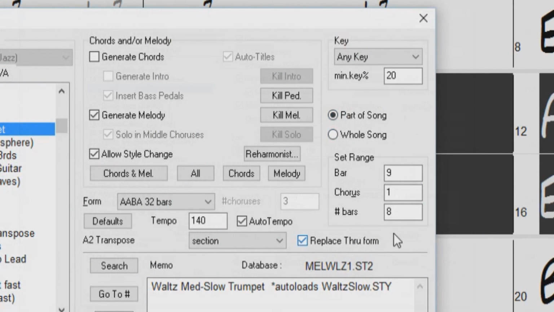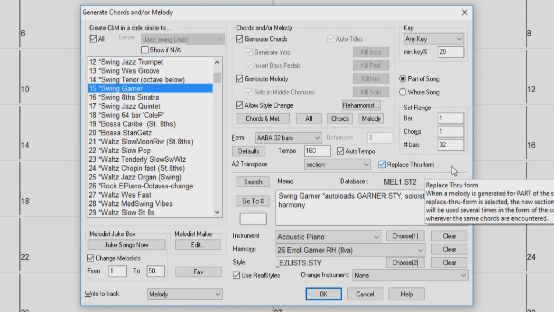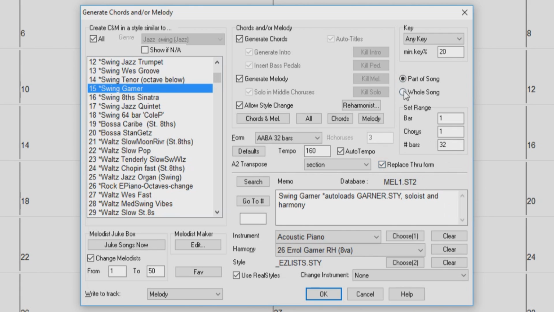If you have set the Melodist to only generate part of song, you might choose to generate only bars 4 and 5 of the song form in section A. This replace through form option will instruct the Melodist to copy and generate bars 5 and 6 to the other A sections throughout the song. Now before we go over the rest of the dialogue, let's press OK to generate and play our new song.